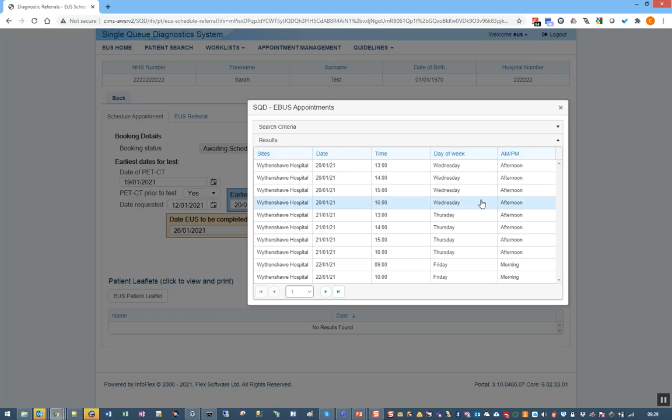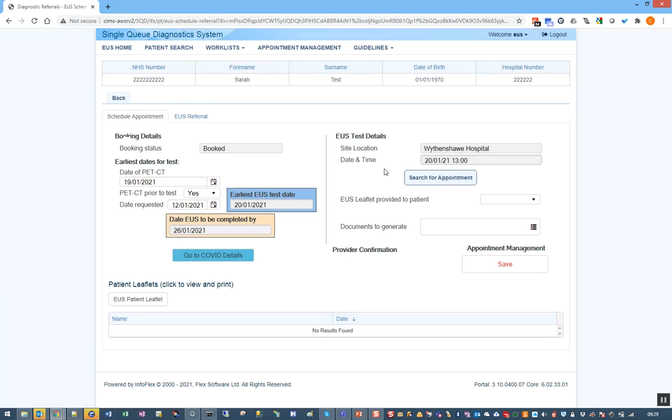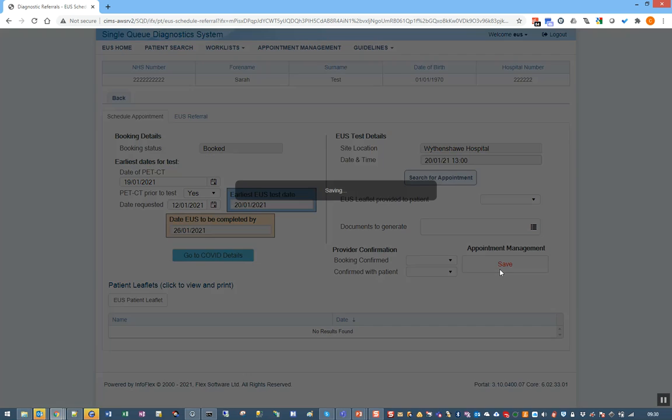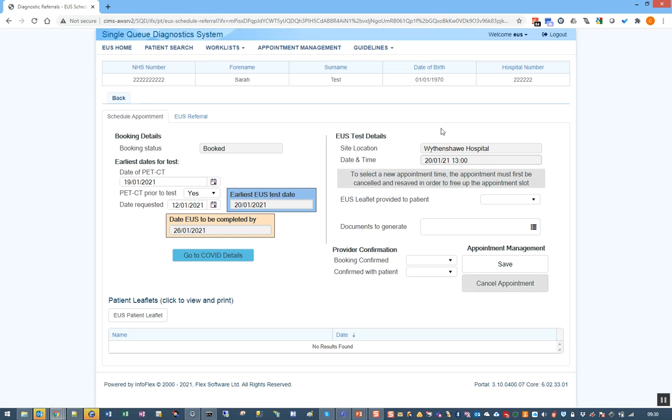So if I pick one of those, then I need to save it before continuing. So that's now booked. The appointment's booked on this system, not on Wythenshawe's other systems, but on this system. The booking status has changed to booked, and to change it, I'll have to cancel it, which I'll look at in a sec. You can see that this has been populated here, Wythenshawe, and 1 o'clock in the afternoon on the day after tomorrow.